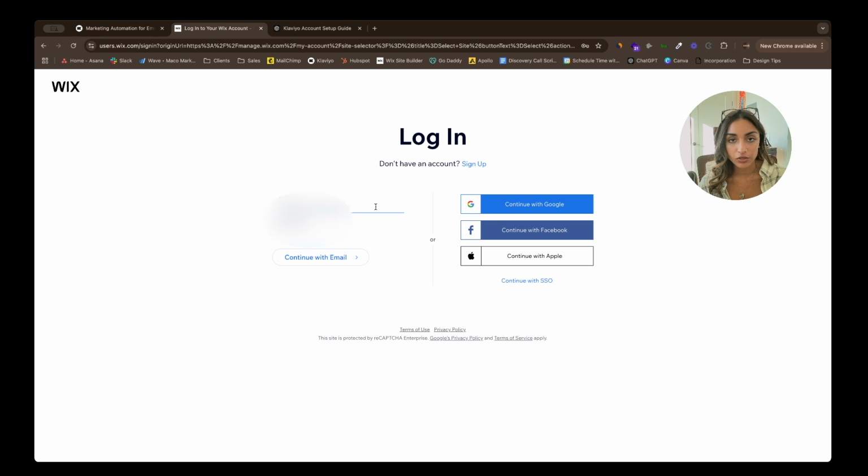So it's going to direct you to log into your website. So I use Wix. Obviously, if you use a Shopify or a WooCommerce, it'll lead you to that page instead.